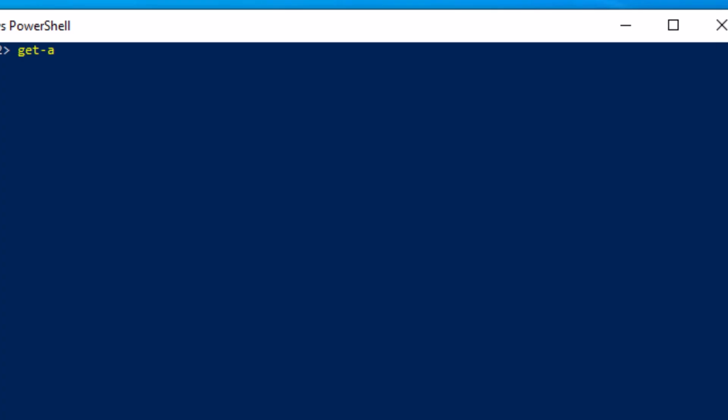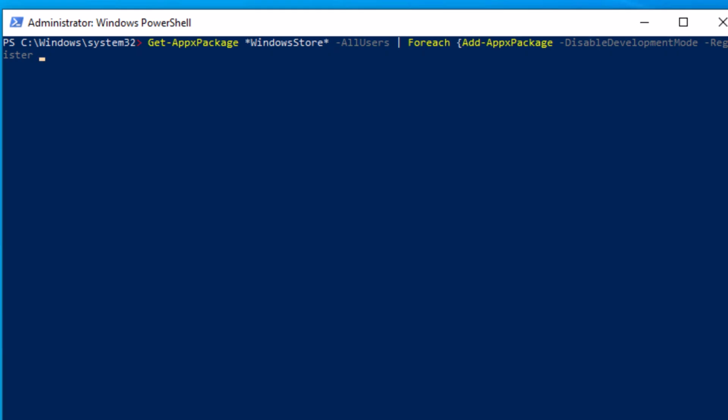We're going to type Get-AppxPackage, then an asterisk, WindowsStore, asterisk, -AllUsers, pipe, Foreach, and then a curly bracket, Add-AppxPackage -DisableDevelopmentMode -Register, a quotation mark, dollar sign, open parenthesis, another dollar sign, underscore, .InstallLocation, close parenthesis, a backslash, AppXManifest.xml, a quotation mark, and then a close curly bracket.